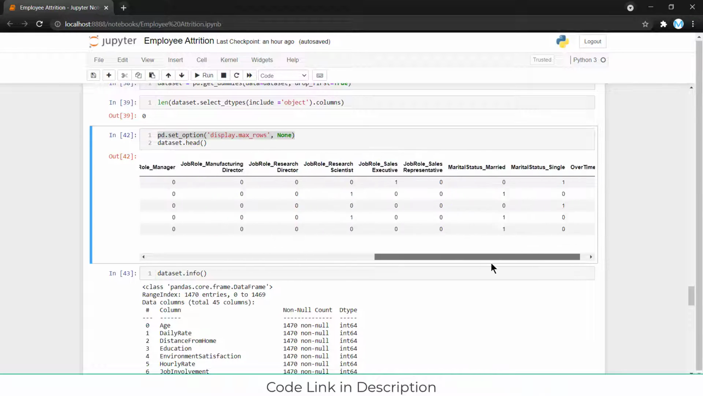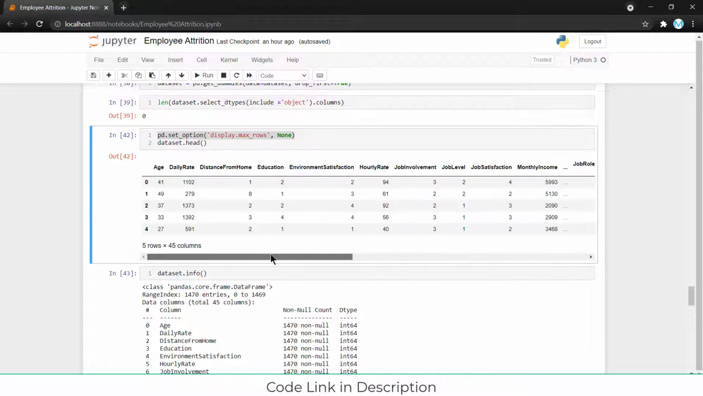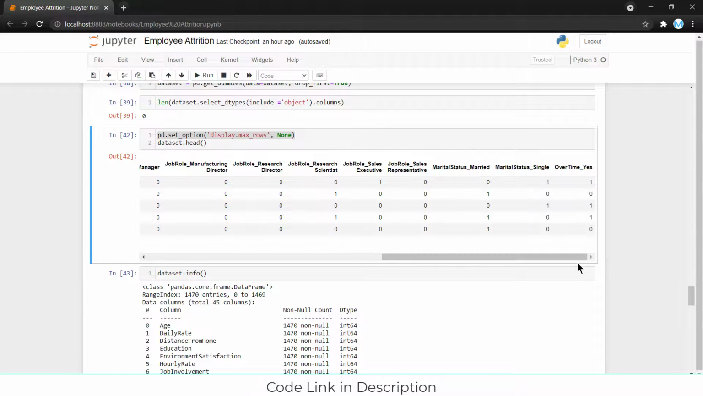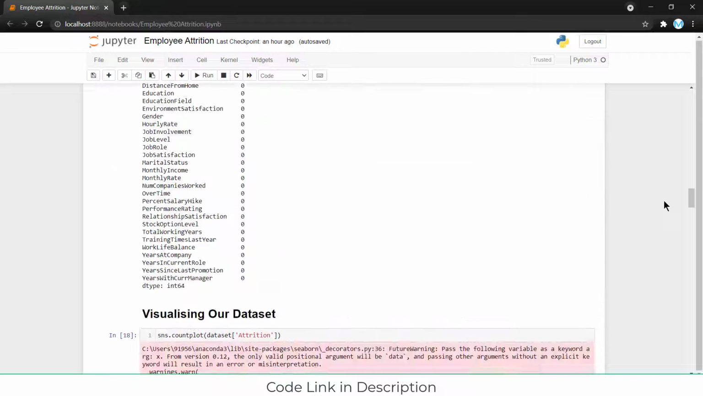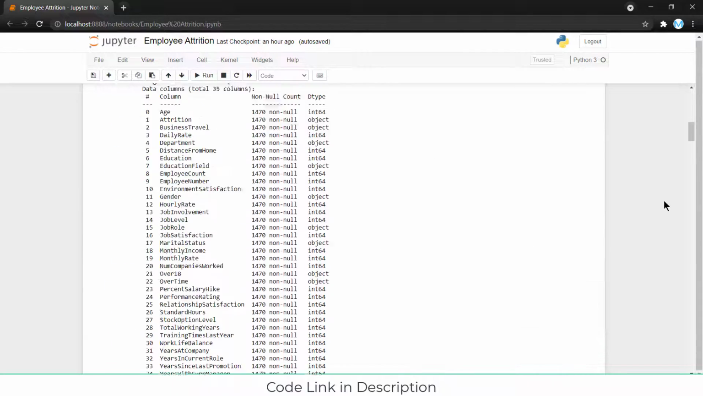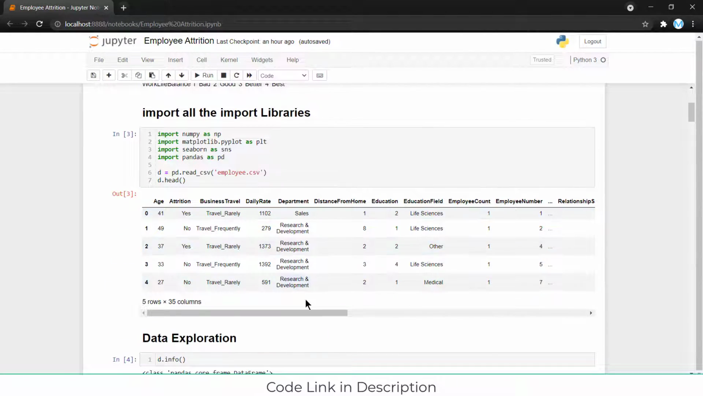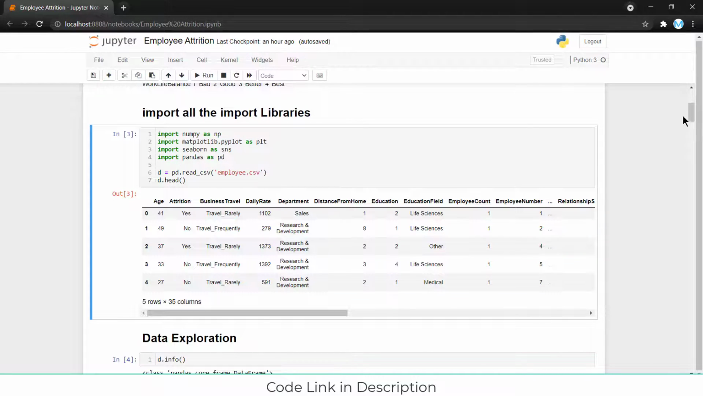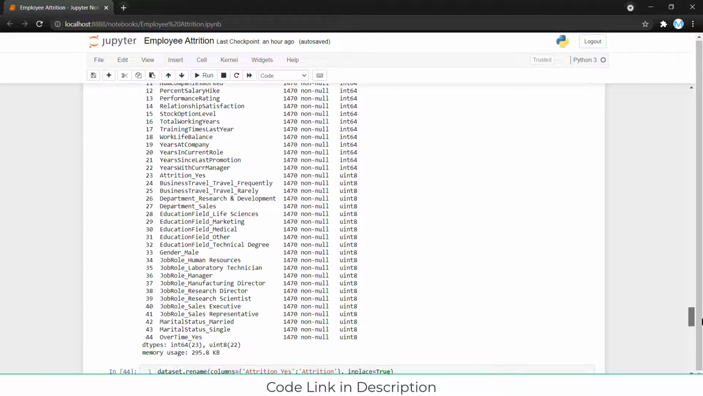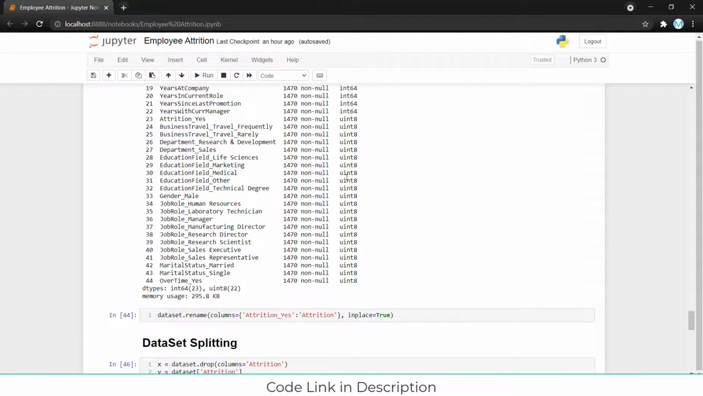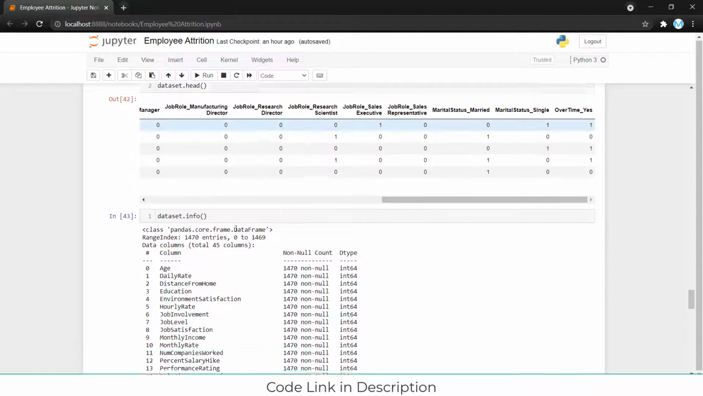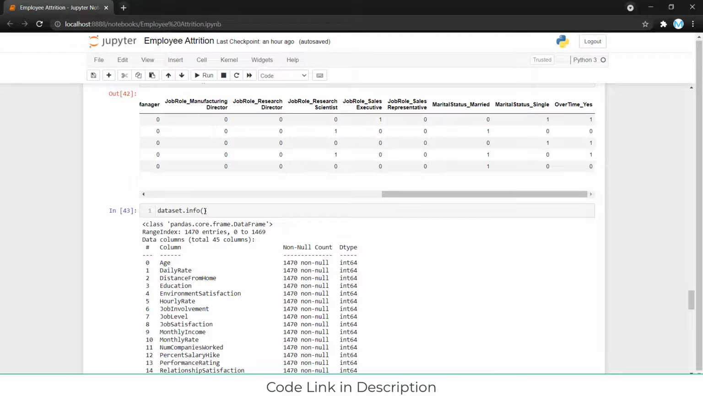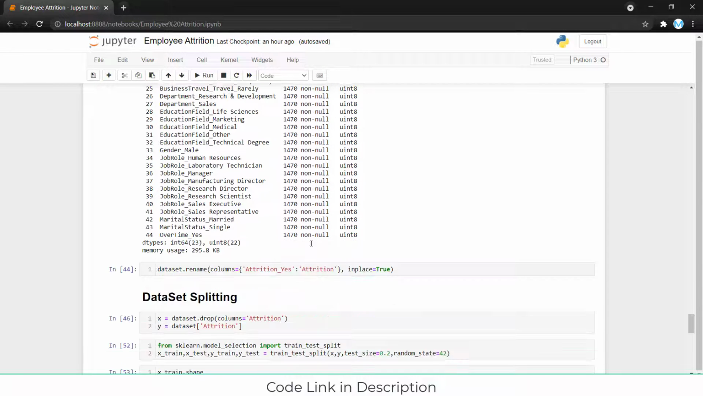Visualize, personally visualizing yourself. As you can see, there is no object data type here. But if I go up there, you can see there are object data types here. So what I have done is I have converted these object data types into unsigned integers. As you can see, you can read unsigned integers. And here I have typed dataset.info to see whether everything is all right or not.